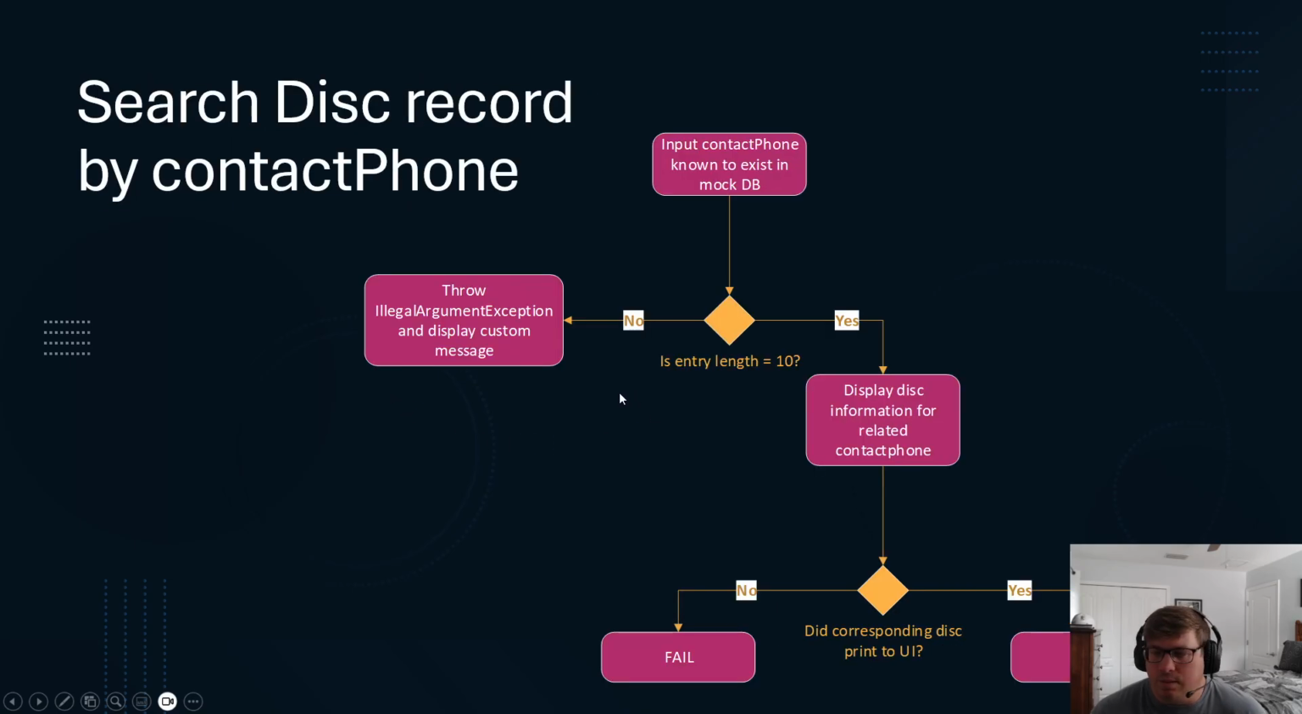Next, I bit off more than I could chew by adding in all these features, I tell you, but input or search the disk record by contact phone. So we'll input a contact phone known to exist in the MockDB. I chose to do a specific one. We can also put one in that we know not to exist so that we can cover all of our branches.